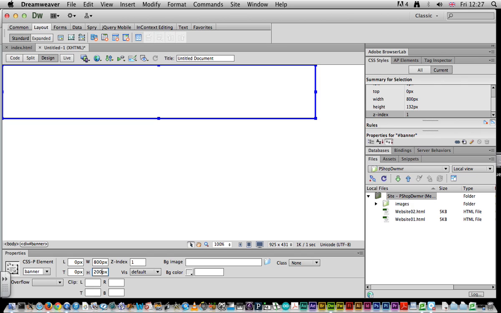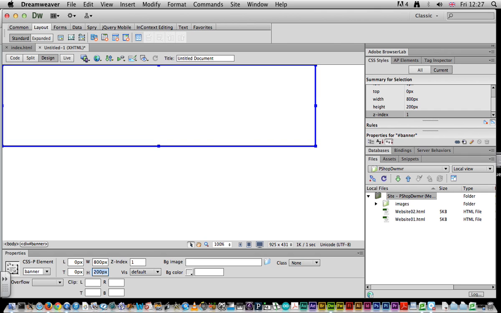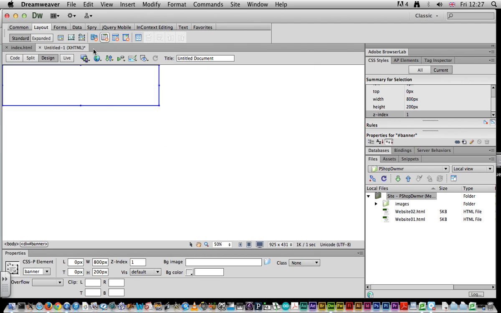Another important thing, an annoyance with Dreamweaver: always have the PXs in. It gets confused if it's 200 and nothing. So it's 200 PX, 800 PX, 0. Okay, and once you've done that, you can go back to your AP Div drawing tool, zoom out a little bit, and start to draw the rest of your grid.